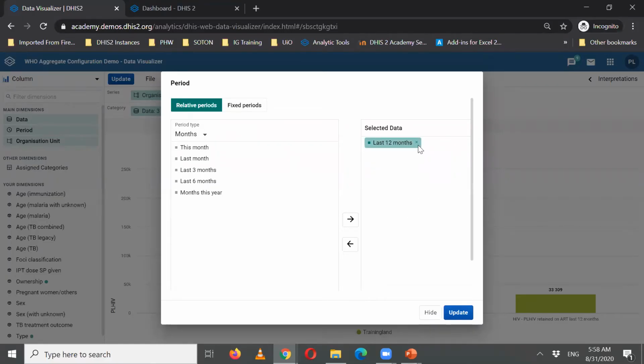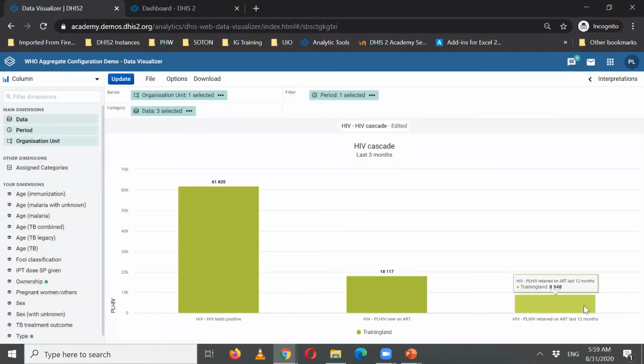There is already last 12 months selected, so you have to remove that. Last 3 months is already here under relative periods, so I'm going to select that and click it, and it will come to the selected side. If you want a fixed period, then you have to select this part. I can either hide it, make other changes and update later, or I can update straight away. I'm going to update this now and see what happens. If you noticed the numbers earlier, the numbers have reduced now because it's the last 3 months.